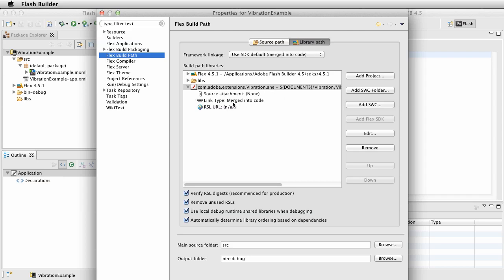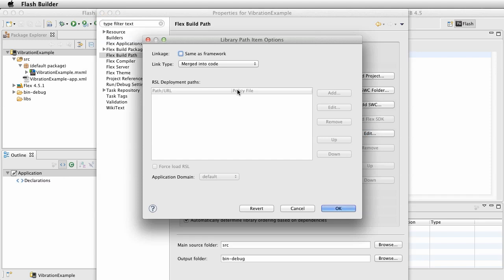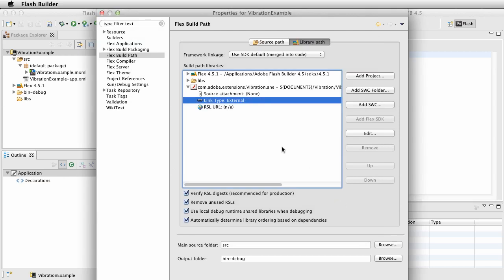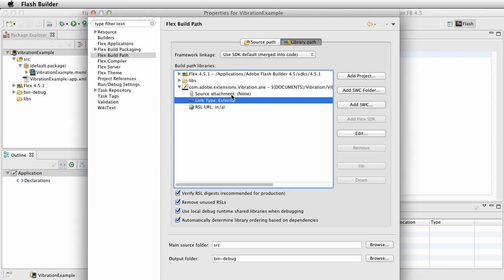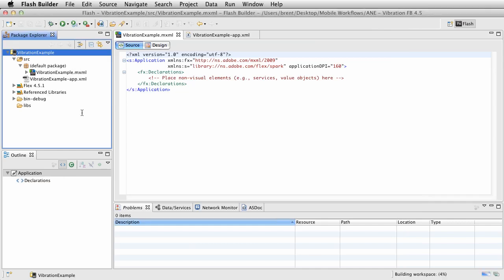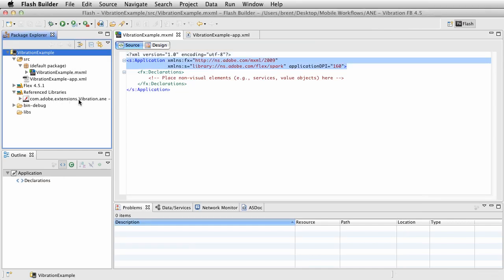See that? Now we need to change this. Let's click edit, and we want to change this to external because we're not packaging the ANE with it so much as we are referencing it. All right, so we've added that to the path, so go ahead and click OK. Now you see we've got this reference library. So now we have the ANE reference.